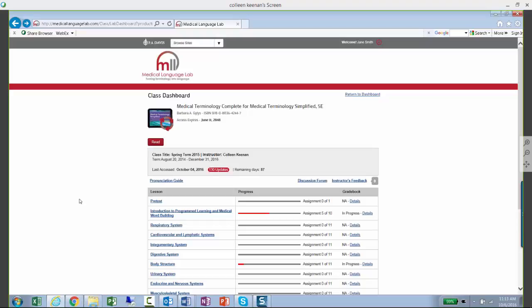Again, what you're looking at here is the student dashboard. And what I like about Medical Language Lab, there's a lot of things to like, but out of the gate, what I like is the clean layout and the easy way to navigate within the product. So at the top of my screen, what you see are a couple of resources. There's a pronunciation guide, really critical when you're trying to learn terminology. It's one thing to read it, but how do you pronounce it? That's a resource that's available to the students at any time.